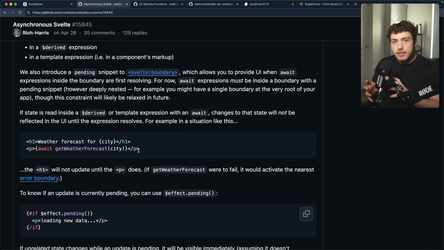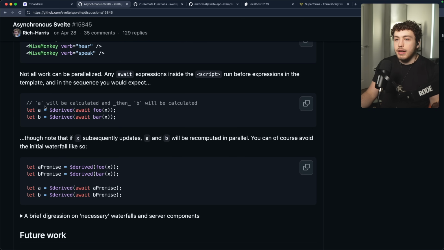There's a lot of questions on this, but the biggest one here is putting an await within a derived. What's really cool about this is whenever X changes, this whole thing will be rerun, which means that foo will be called again and we'll get a new value of A. This very clearly would allow us to create a React Query type thing, which is basically what the Svelte team has done.